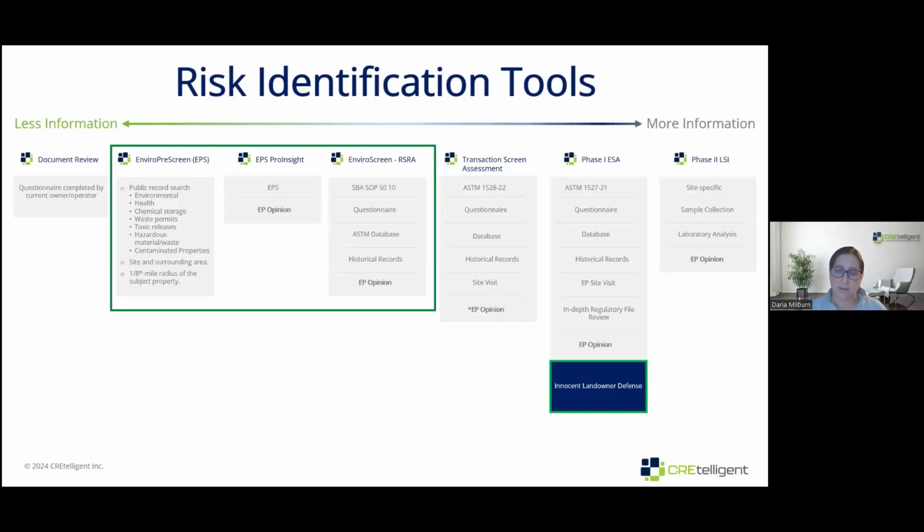So we keep our database, but this time we expand the database to meet the ASTM standard, which goes out to a mile from the subject property. And then we add in a review of a questionnaire. We add in a review of historical records. And it could be a combination of any of the following: aerial photographs, fire insurance maps, city directories, to look into the history of the property and the surrounding area and have a better idea of who has occupied that site. And you might ask, why would that be important?